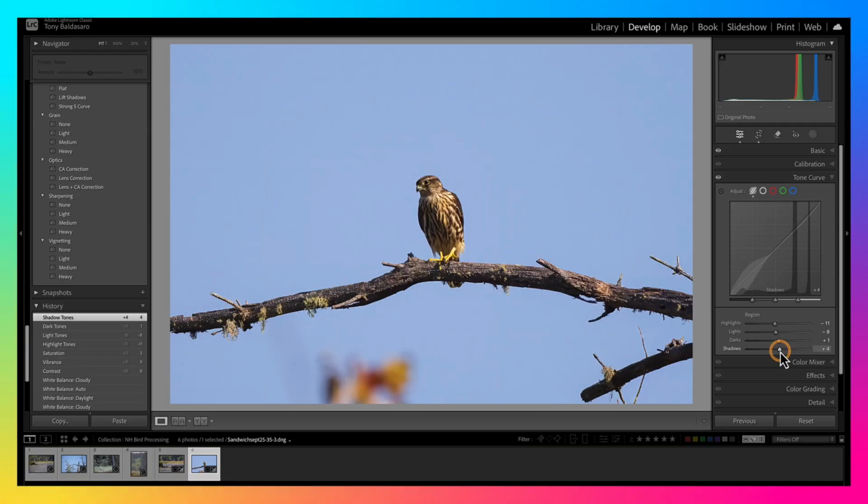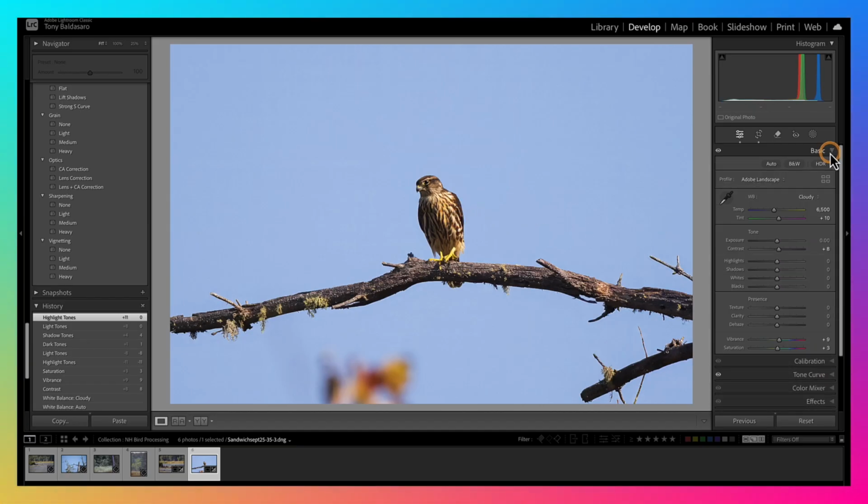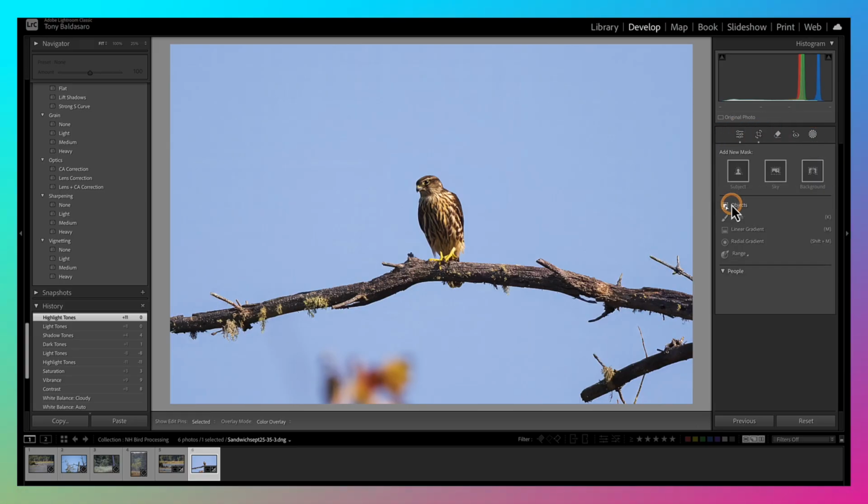But not surprisingly, I don't have a lot here that I want to do, because it's really well exposed, and I'm going to be able to make some changes more locally in just a second, which is what I'll do now. I'm going to come into my masks, and first we're going to work on the object or the subject itself.